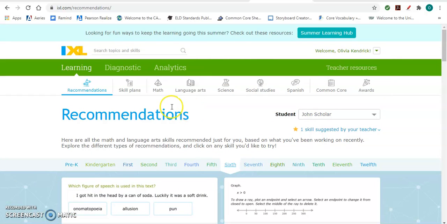Alright, so when you log into IXL, you're going to see a screen that's kind of similar to this. You should see your name around here. You can see this has my name because this is my account. I do have this student selected here just so for privacy issues, I'm not going to show anybody else's name. That's just a fake student that I made up for this video.